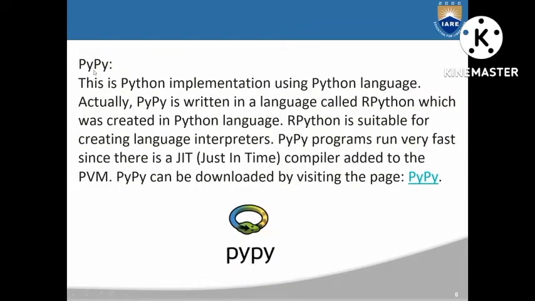And the fourth one is PyPy. This is Python implementation using Python language. Actually, PyPy is written in a language called RPython, which was created in Python language. RPython is suitable for creating language interpreters. PyPy programs run very fast since there is a JIT just-in-time compiler added to the PVM. PyPy can be downloaded by visiting the page PyPy.